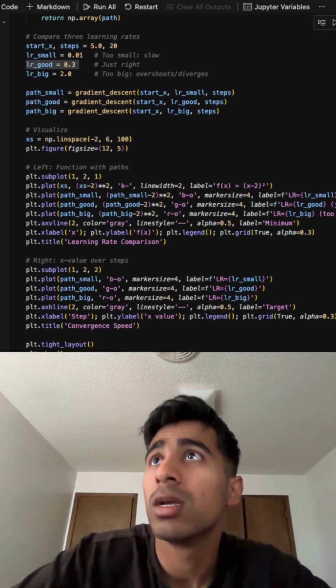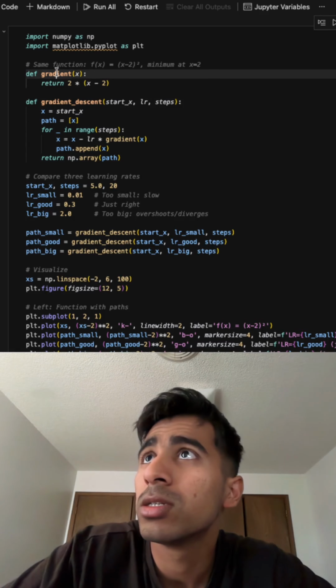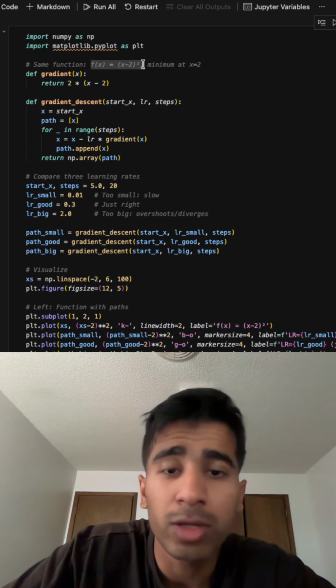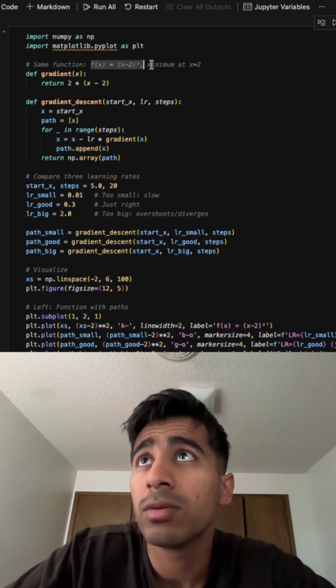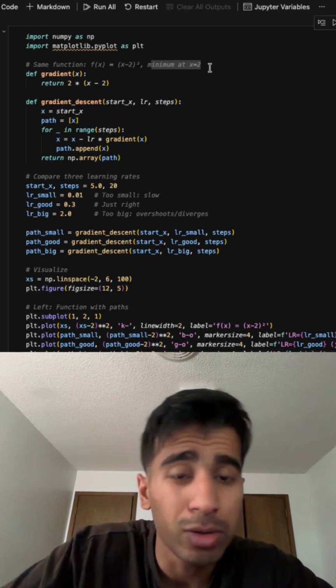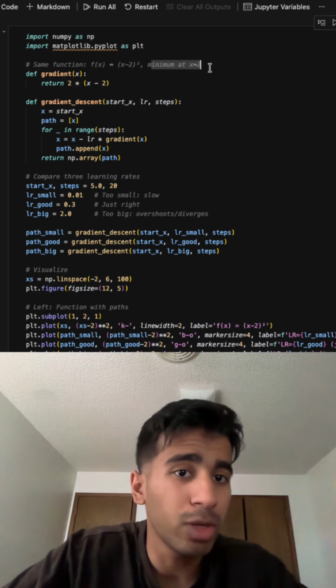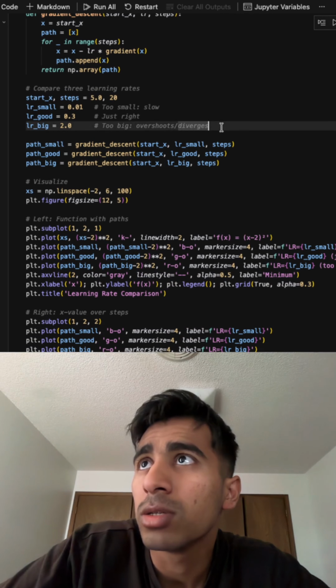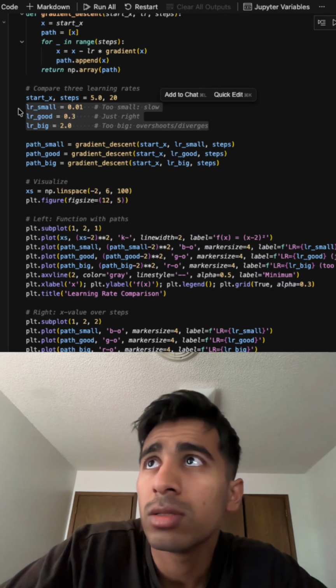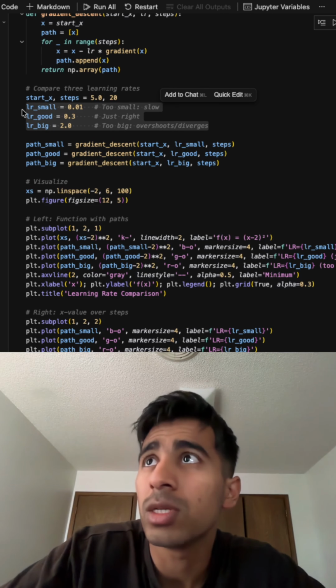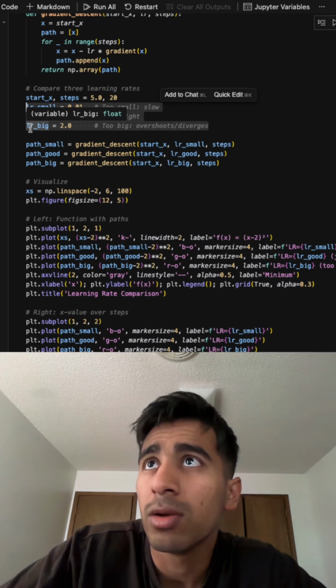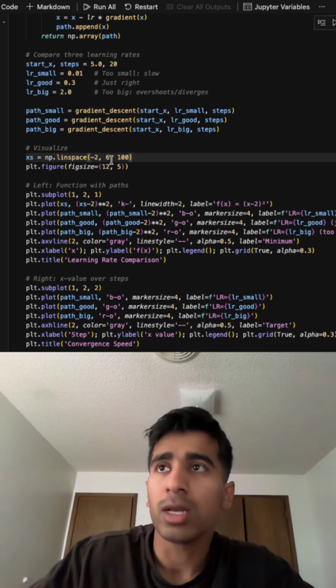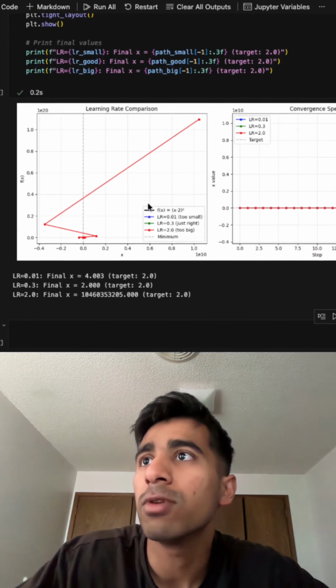Let me show you this. So let's take the same function, which is f(x) = (x - 2)^2, which has a minimum at x = 2, because that's where f(x) becomes 0, as you know. Now I've created three step sizes here. The first one is small, the second one is good, which is 0.3, and the third one is big. Okay. Now, if I visualize this, you will see the difference here.